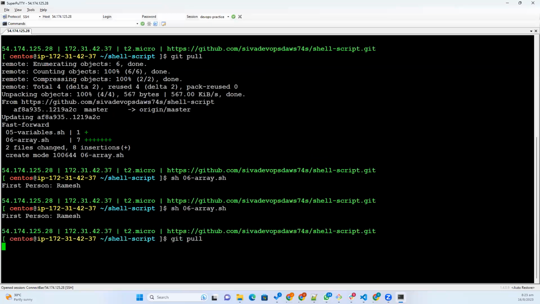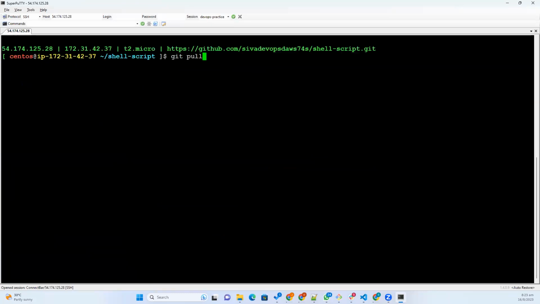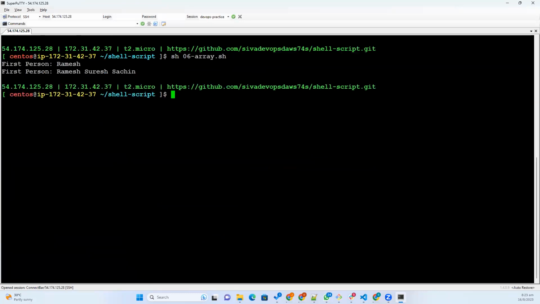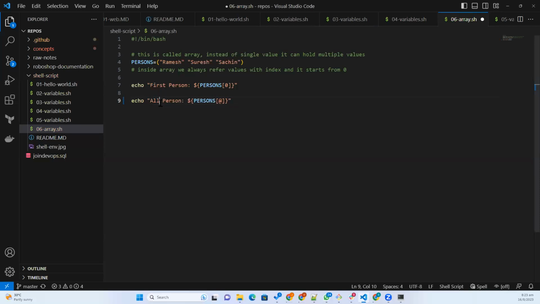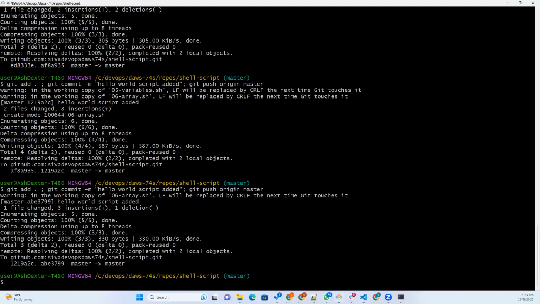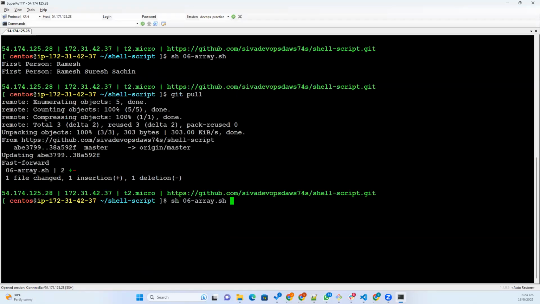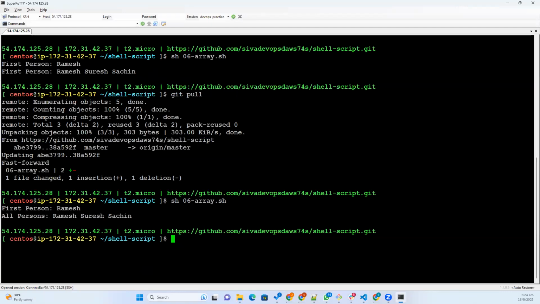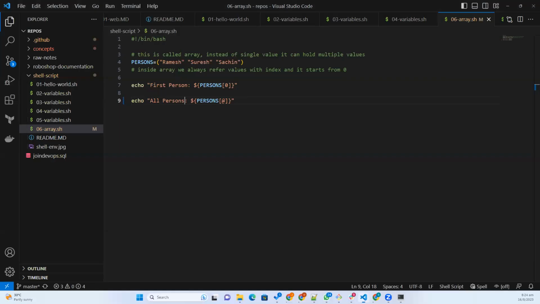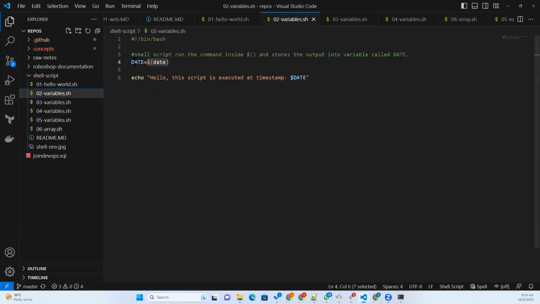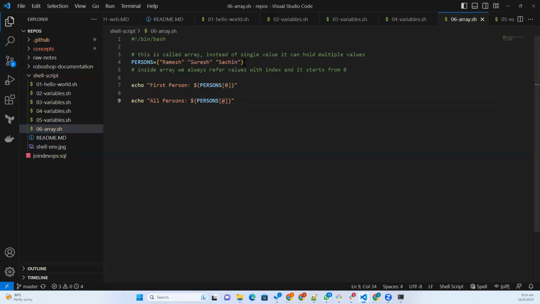Git pull. Don't forget to pull always. Now you can see all persons. This is all persons. You can see this is the array. So in shell scripting, we use variables like this, variable name and value, or sometimes you go for arrays like this.